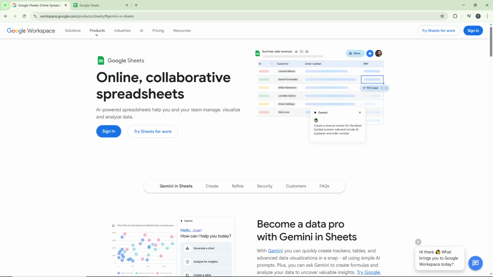Today, I'm going to show you how to indent in Google Sheets. While Google Sheets doesn't have a built-in indent button like you might find in word processors, I'll walk you through a clever workaround that will let you create visual indentation for your data. This is especially useful when you're organizing hierarchical information or creating nested lists within your spreadsheet.